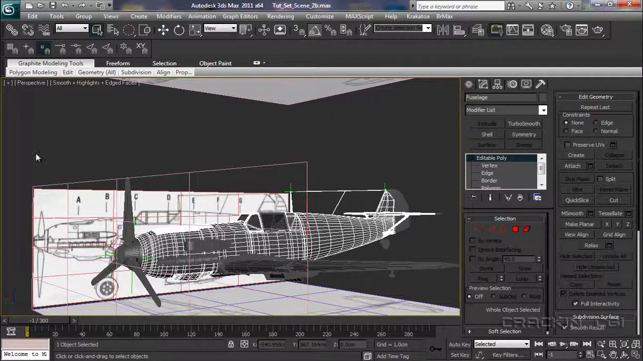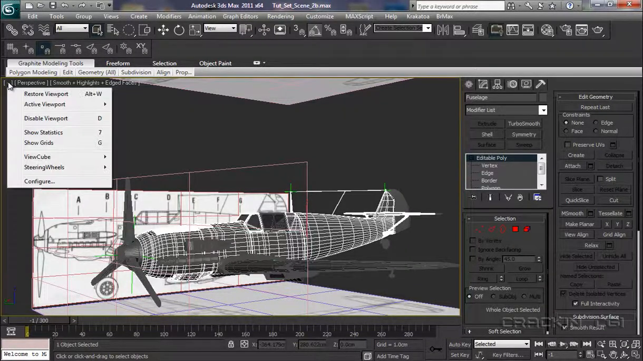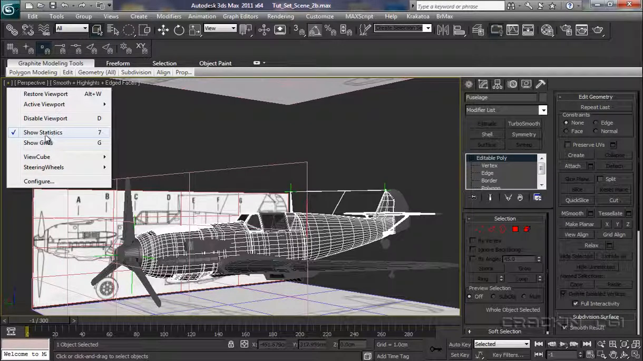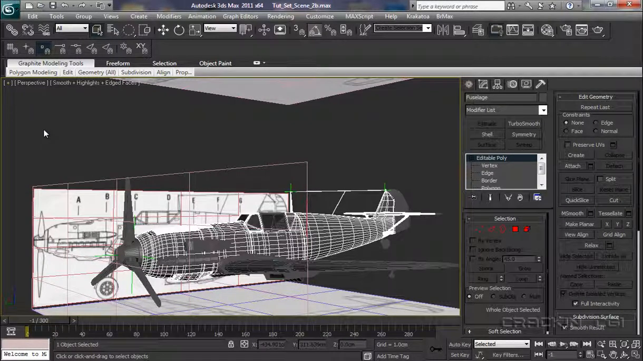Incidentally, if you want to know what the poly count is, if you pop up here and have a look at show statistics, here we go. Total polys, 118,100 verts. Frames per second, well, it's not relevant in this, but that tells you what your poly count is, gives you your statistics. Let's just uncheck that.